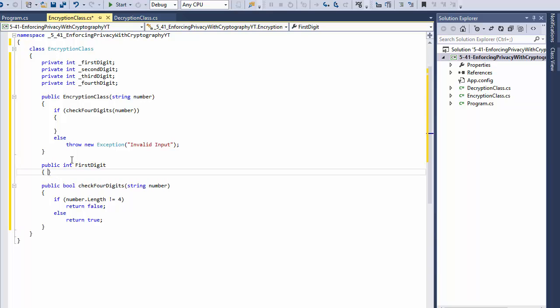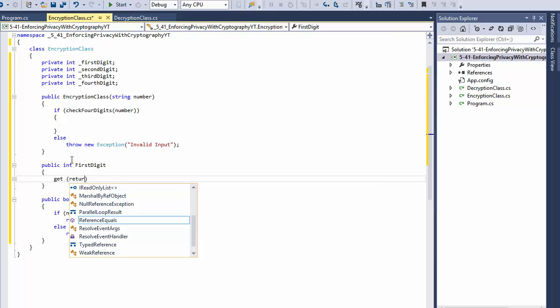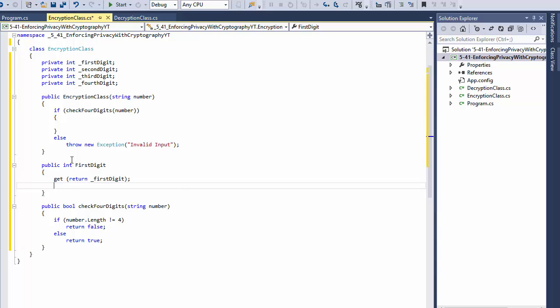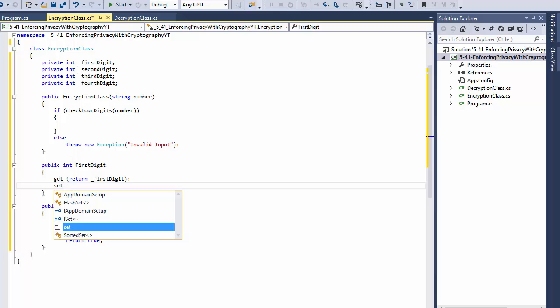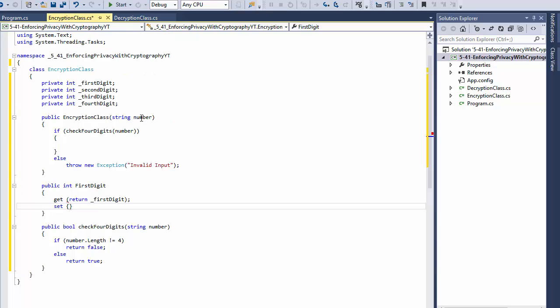and the property will be as follows. It will return, if you ask for it, then we will return the first digit value, and to set it, this is where we will be using the calculations. So it would be our first digit will equal the value of the first digit of the string that the user supplied.